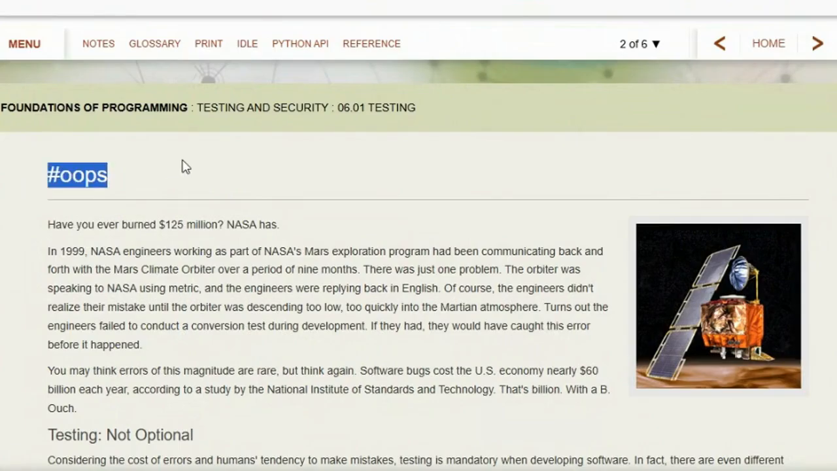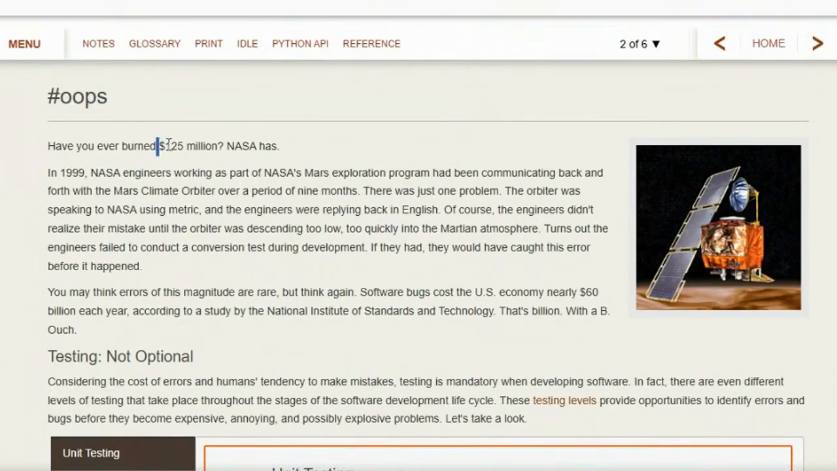Hashtag oops. Have you ever burned $125 million? NASA has. In 1999, NASA engineers working as part of NASA's Mars exploration program had been communicating back and forth with the Mars Climate Orbiter for a period of 9 months. Here's a picture of the Climate Orbiter. There was just one problem. The orbiter was speaking to NASA using metric, and the engineers were replying back with our English units.